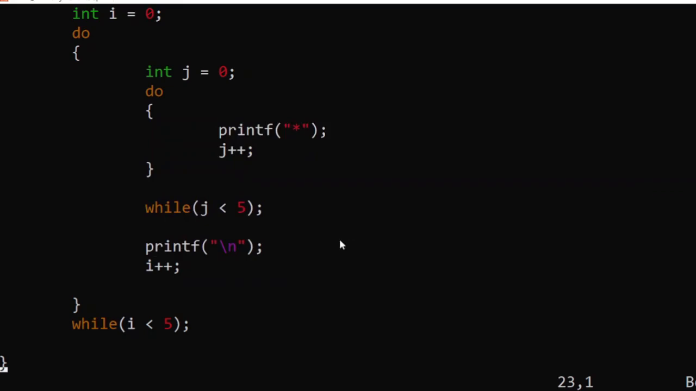So that's the same thing we just did using a for loop. Using a do while loop, this is how you would have done it. Which one looks to be a better tool? Many people would say the for loop.